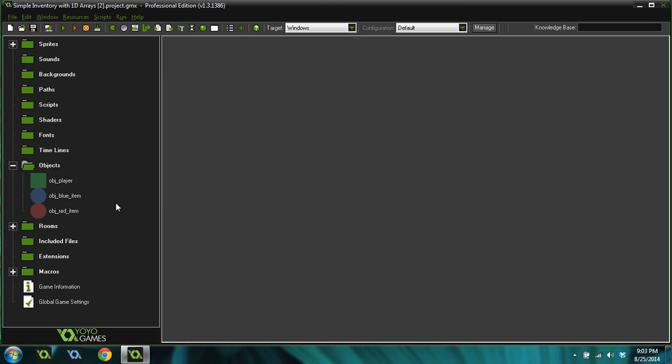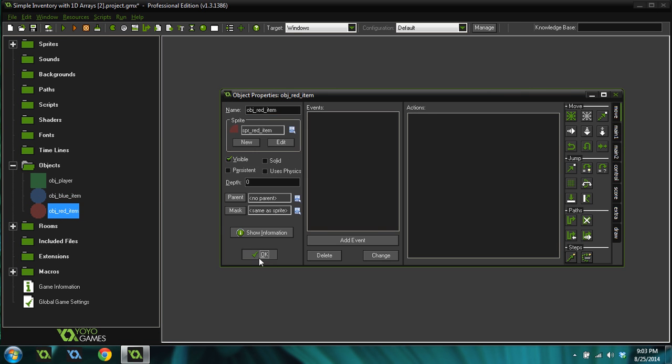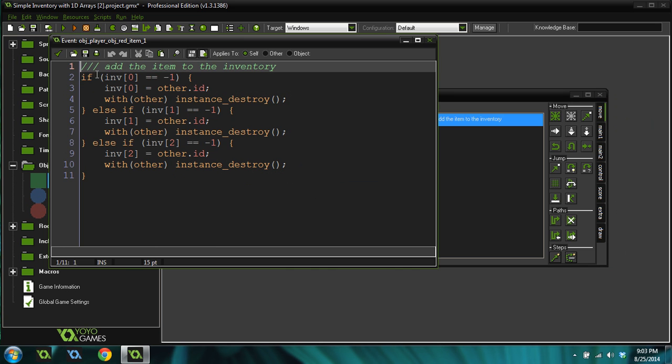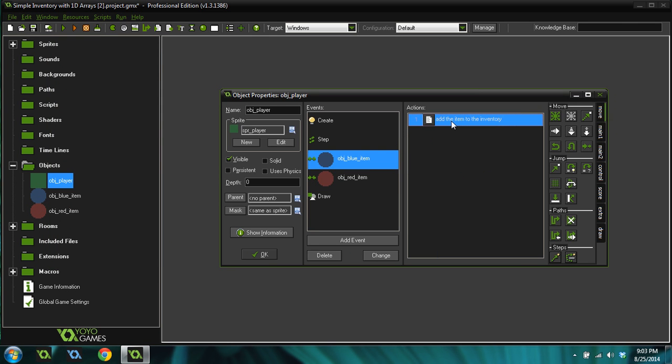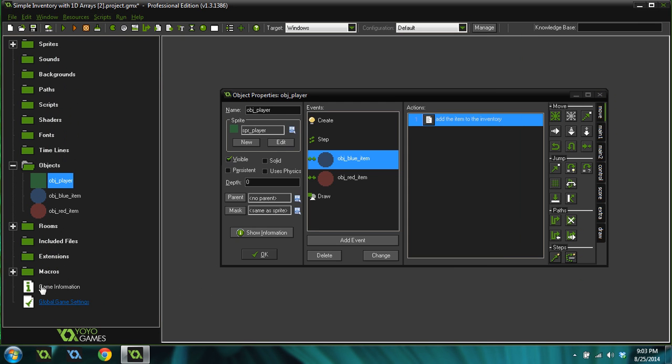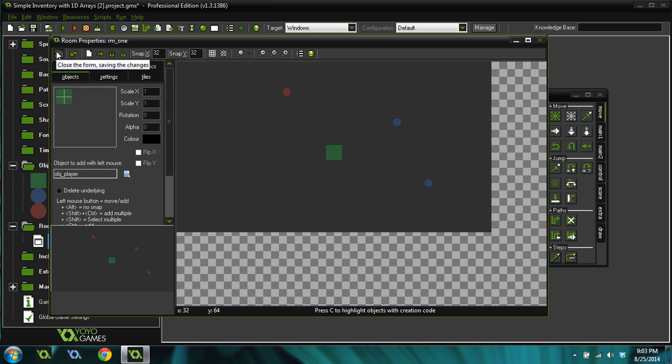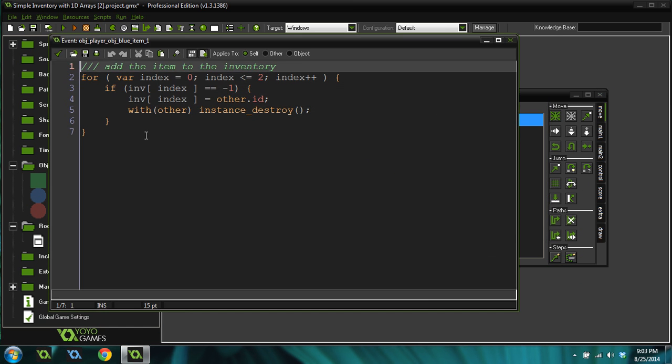Oh, we didn't change. Let's see, which one did we change? Did we change the red one or the blue one? We changed the blue one. Which one did I grab first? I grabbed the blue one second. So the blue one's messed up. So this code right here doesn't work, and here's why.